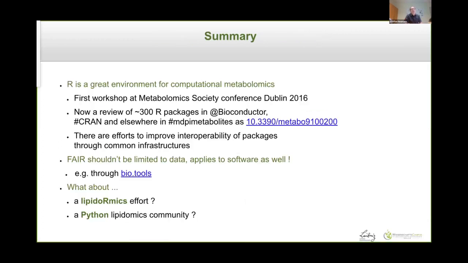So in summary, I think that R is a great environment for computational metabolomics. It started out some years back, and we still have the review that you can go to and have a look at. There is a book for updates that can continuously be updated. And we think that the buzzword FAIR that has cropped up probably around the same time as our initial workshop is not really limited to data, but finding the software should also be possible, as I've shown with the BioTools attempt.